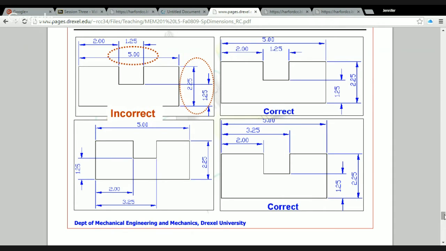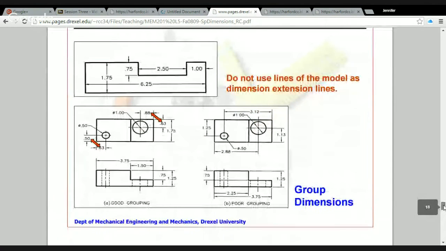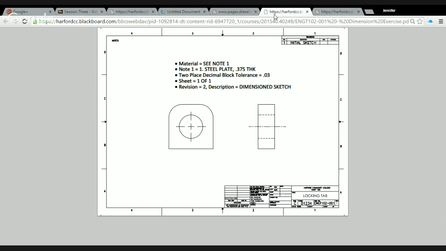If you want to go over here and use the drawings from the Drexel site, that's a good idea too. We see quite a good bit of good grouping dimensions here, showing us extension, dimension, and over here on our holes, some leader lines. Use those and put some dimensions on our sketch. Do the best you can. I know this is your first try, but that's going to be class exercise number 1.